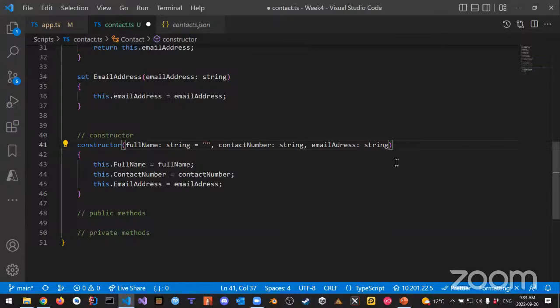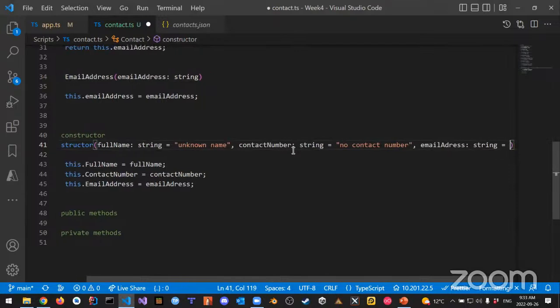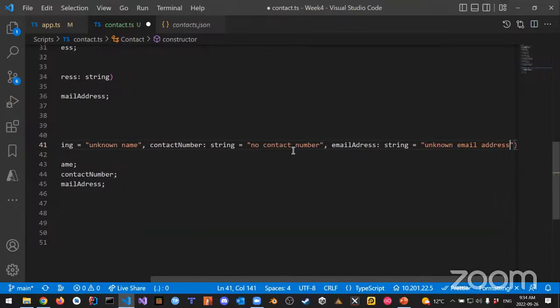So here, I don't have to do that. I can just make default names. So for example, here, my full name, my string is unknown name, right? My contact number will be something like no contact number. And my email address, I'm setting up as no email address. Unknown, or how about unknown email address. So these are just values that I'm putting up.